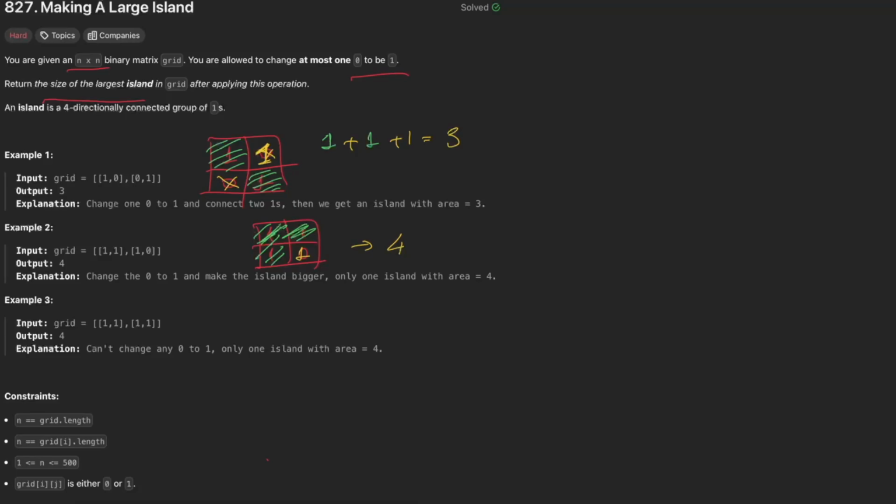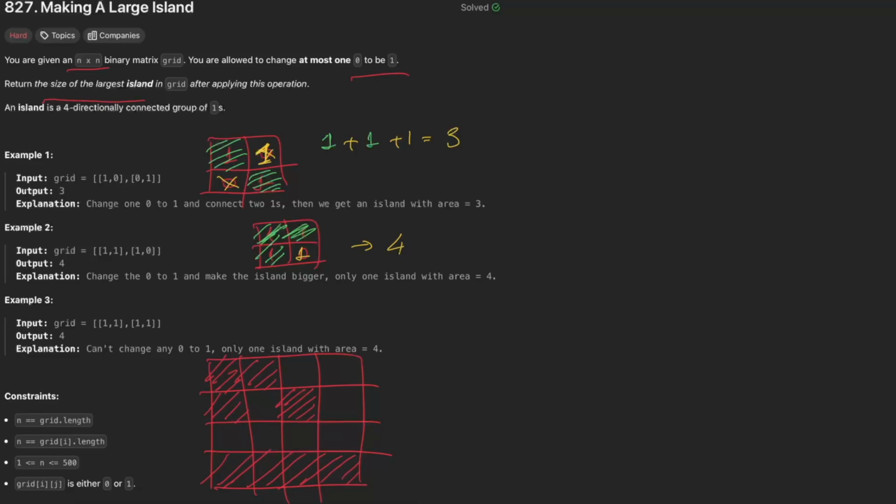Let's try to understand a larger example, 4 by 4. In this 4 by 4 matrix, this is an island, and this is another island, and also we have this island. So here there can be multiple scenarios where we merge islands. For instance, let's first determine the sizes of islands. We have this island of size 3, this island has size 1, and this island has size 4.